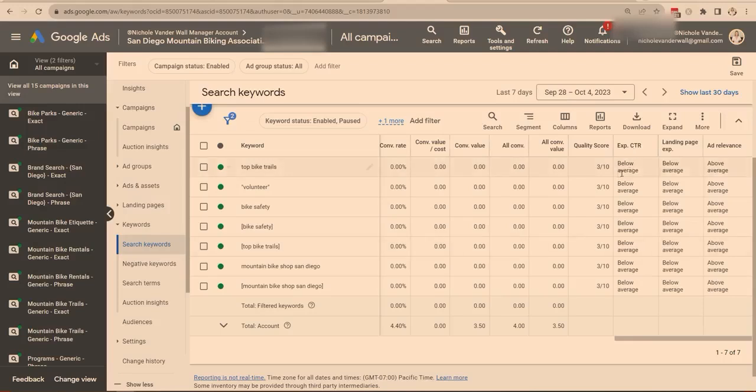So now we can see that all of these keywords have above average ad relevance, which is really good. So you have below average, average, or above average. So that's sort of how the status is displayed. So ad relevance is above average. So that's good. So that means that our ads closely match the intent behind the user's search.